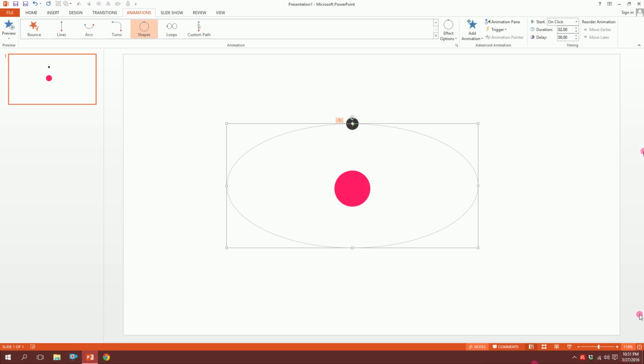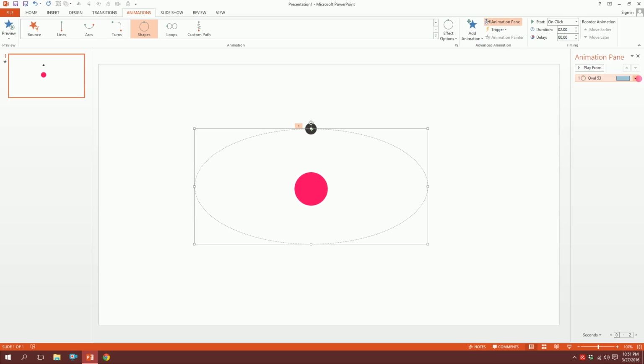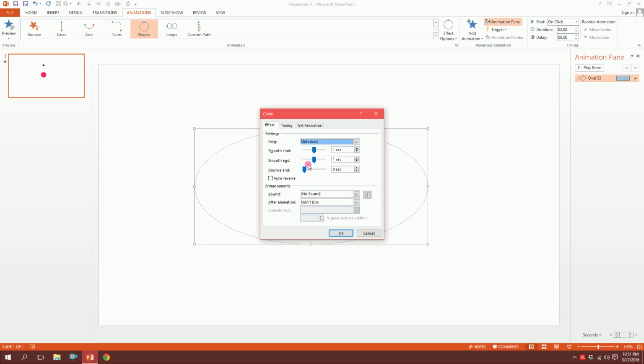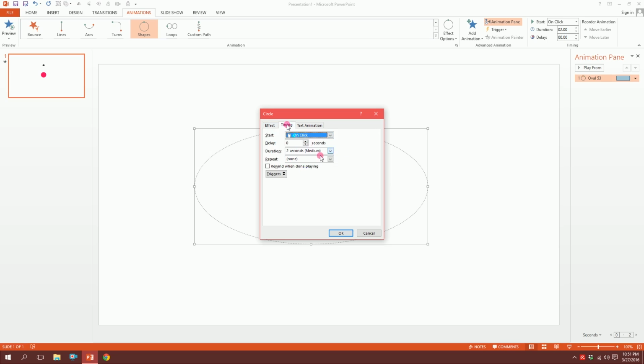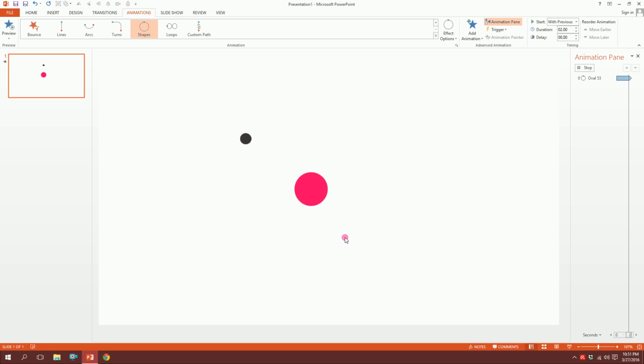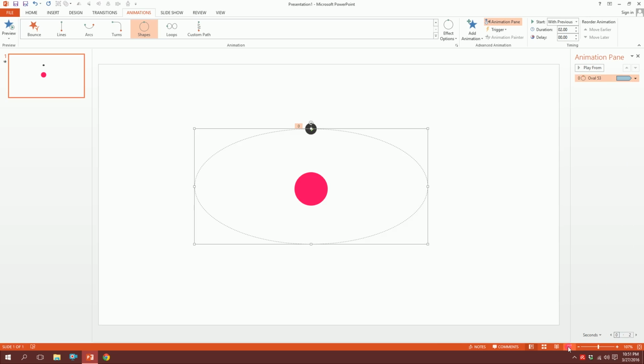So this is the animation and it's quite fast. So what I'm going to do is go to animation pane and click on this triangle, go to effect options, and click on these two and make them zero so that it's a uniform circulation. Go to timing, go to repeat until end of slide, start with previous, and hit OK, and it will spin continuously if I open the slideshow. So that's how you create a circular planet motion.